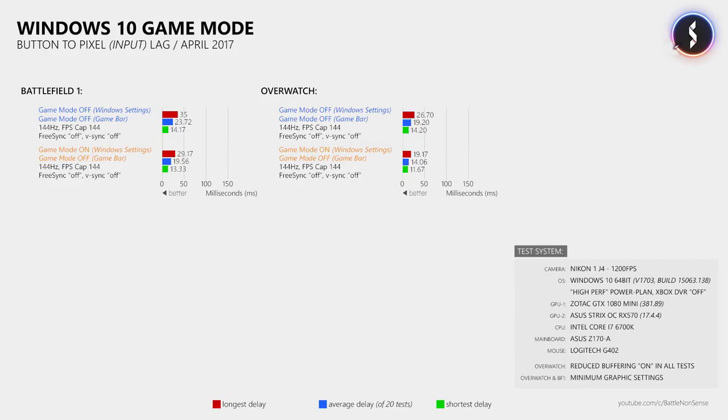So, after I got these first test results, I decided to keep the game mode enabled in all the other tests that I did with FreeSync and G-Sync.